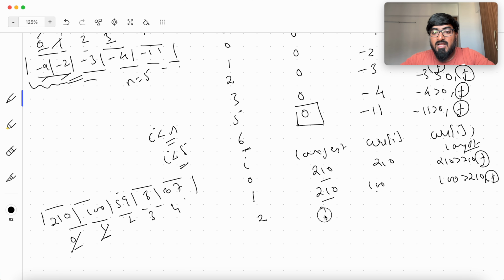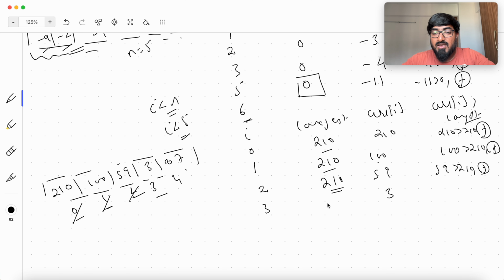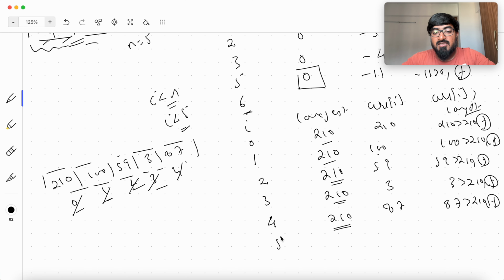I is 2. Largest is 210. ARR of I is 59. 59 greater than 210 is false. Largest is still 210. Then you move on to the next iteration, 3. ARR of I is 3. Largest is 210. 3 greater than 210 is still false. So largest is still 210. You move on to the next index, which is 4. ARR of I is 87. 87 greater than 210 is false. So your largest is 210 still. And in the next iteration, you come out of the for loop. So your largest is 210.